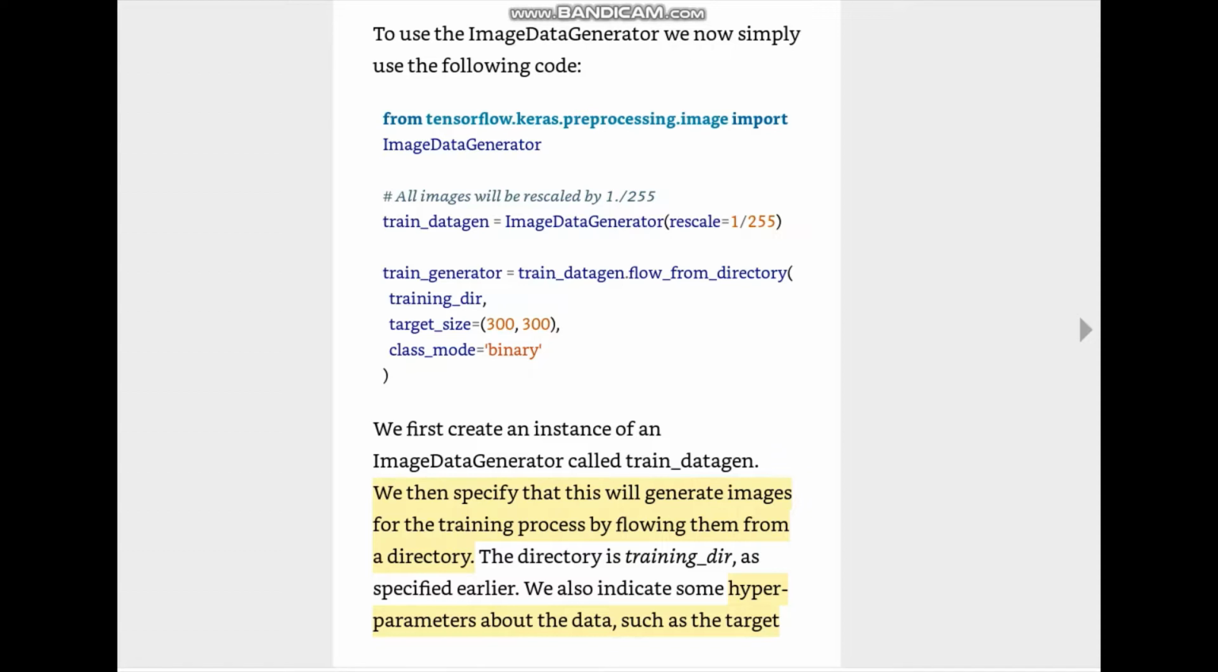To use the image data generator, we now simply use the following code. So what we are doing here is from tensorflow.keras.preprocessing.image, we'll import ImageDataGenerator. So we'll rescale all the images by dividing by 255, and using train_generator as a directory name. So use train_datagen.flow_from_directory. So we'll be getting the data in the training directory. The target size is 300 by 300. Class mode is binary. First, we create an instance of an image data generator.